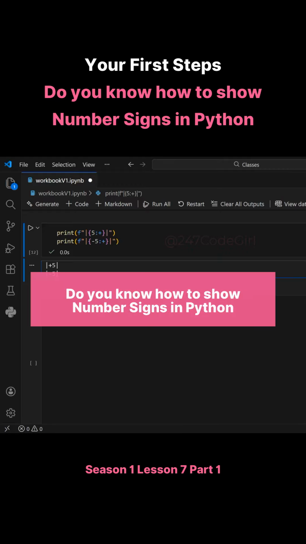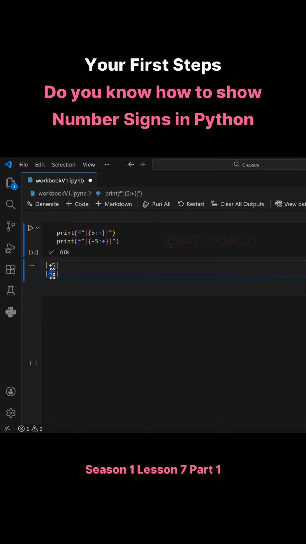Do you know how to show number signs in Python? Here you can see this is the output that I get. Do you know how to display the plus and the minus? Let's explain that with f-strings in Python.